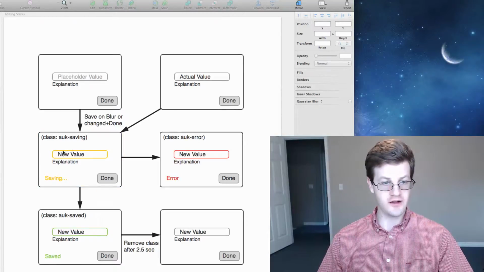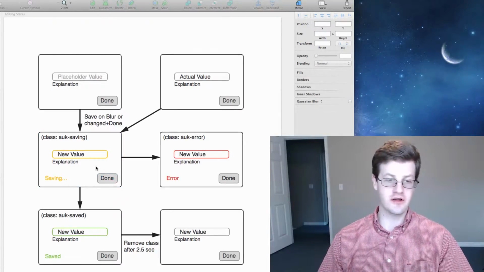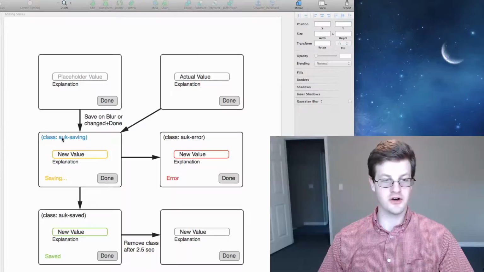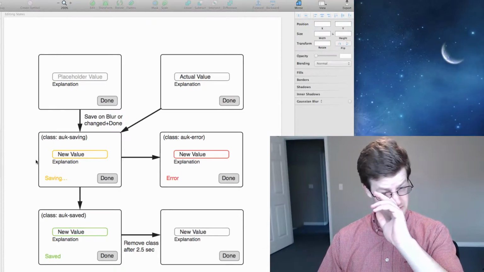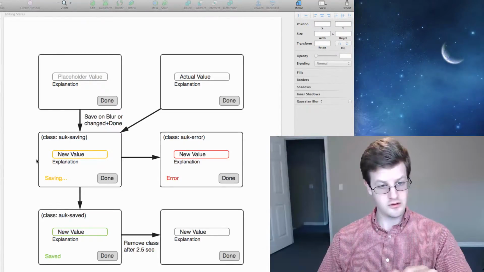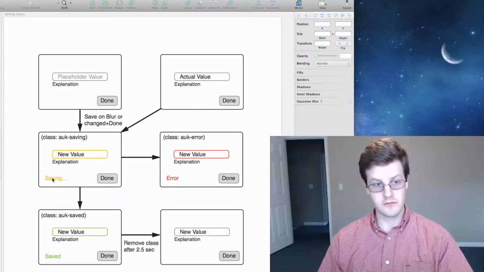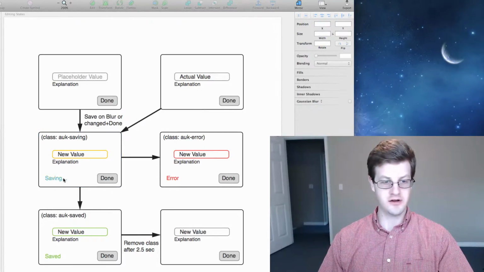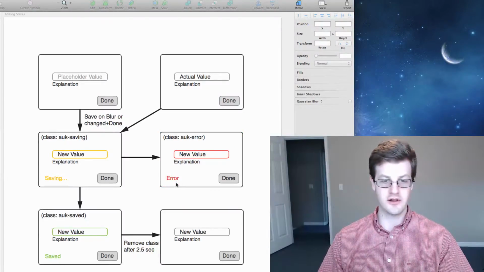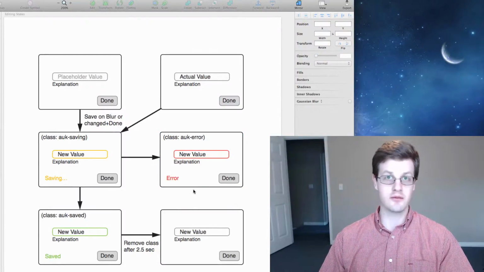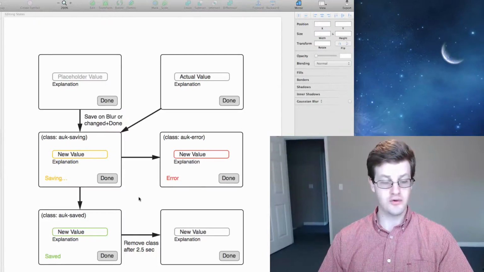And then when you change a value, you switch it to the new value, and maybe you click done or something like that, it'll put the class awk saving on the entire block. That way you can target whatever you need. And then you have this little blob down here saying saving, and your two states are either error or saved. And error, we're just going to essentially wrap it in red and put a little error blob, maybe a blurb down here about what went wrong if we know what went wrong.